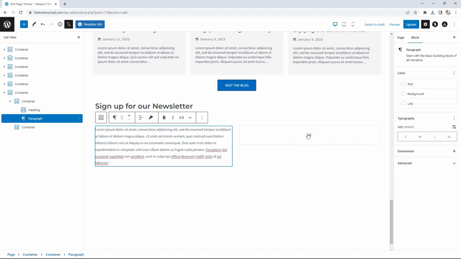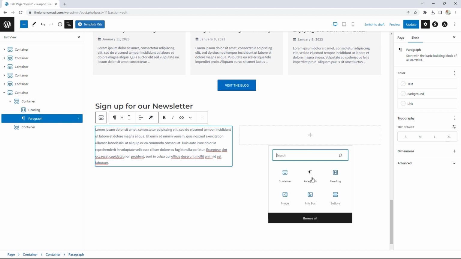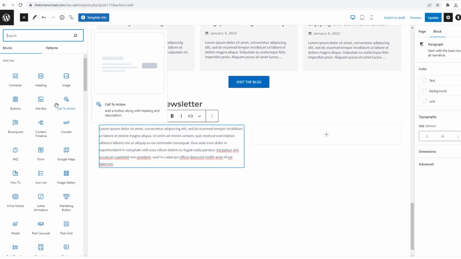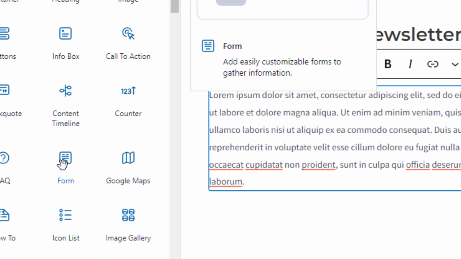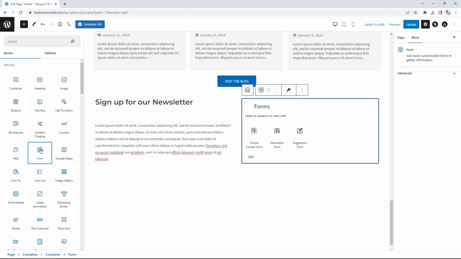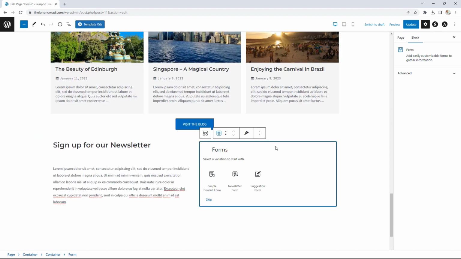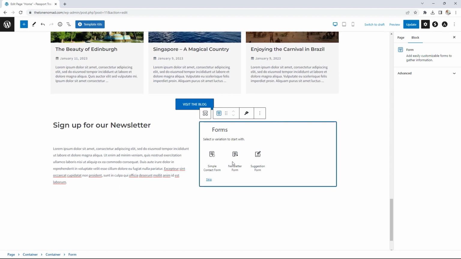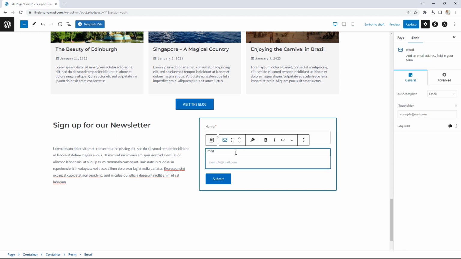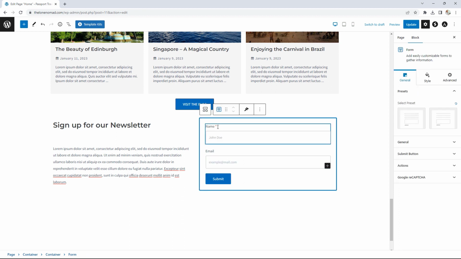All right, second column right now, this is where we're going to add our new block, and that block is going to be the form block right here. So let's add the form block, and when you add the form, you will have 3 options: simple contact form, newsletter form, and then the suggestion form. We're going to go with the newsletter form. Okay, and then by default you will have name and then email, which is sufficient enough. This is basically all you need for your mailing list.